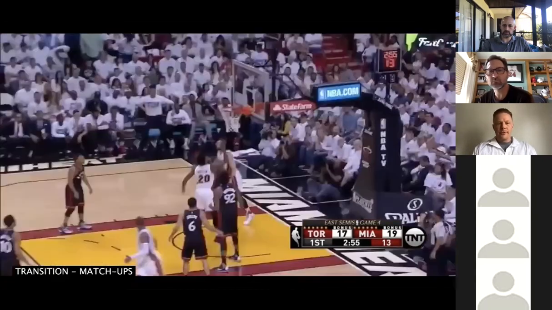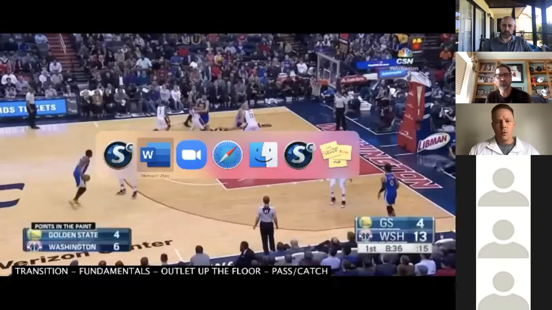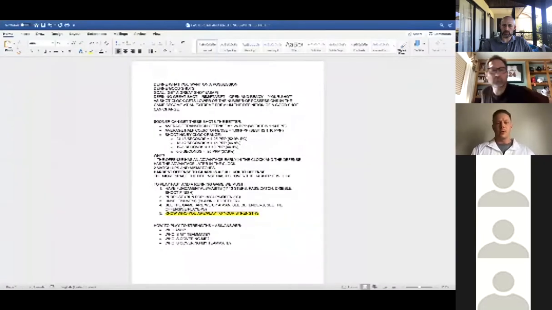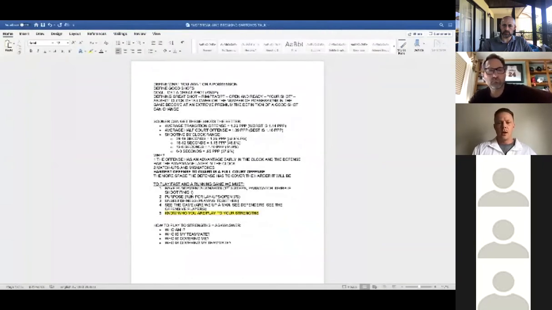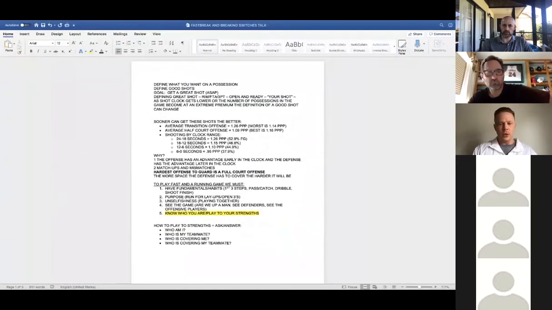Now, there's a few musts when it comes to the running game that I think really stand out. Number one, you've got to have fundamentals and habits, whether that's first 3 steps mentality, being able to pass and catch, dribble, shoot, finish, whatever it may be. You've got to have great fundamentals and habits. And I think conditioning, as we all know, is critical to the running game, because if you want to defend and run, you've got to be in great shape.